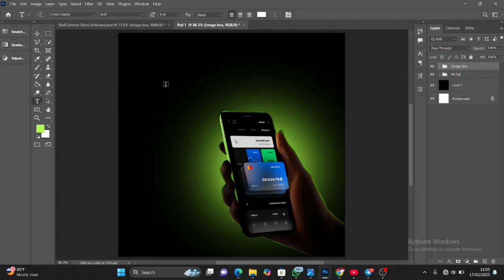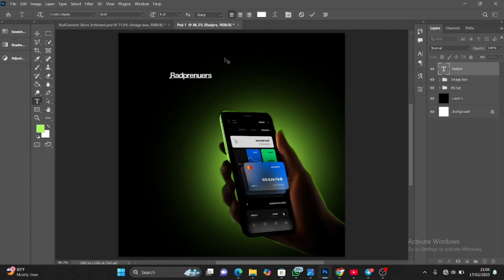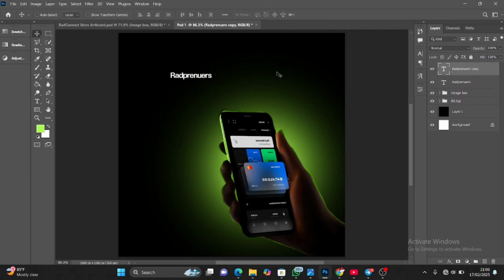The name of that font is Creato Display. The type is bold. Then I'm just going to type Rad Prinoise. Then I'm going to say okay. Then I'm just going to press Ctrl J to copy that layer. Press V to go to the move tool and move it down.